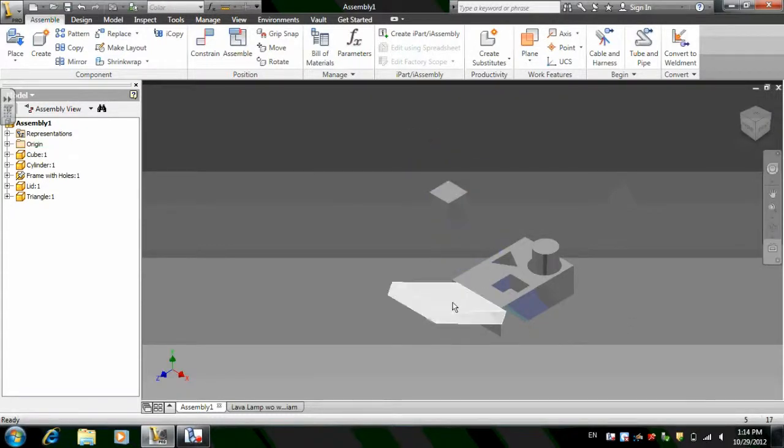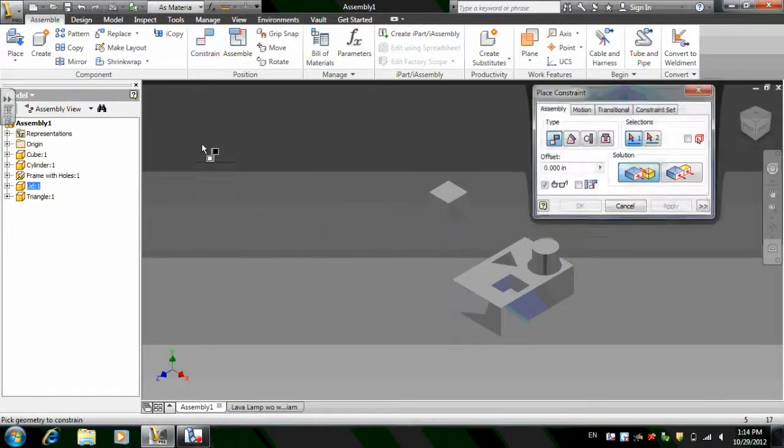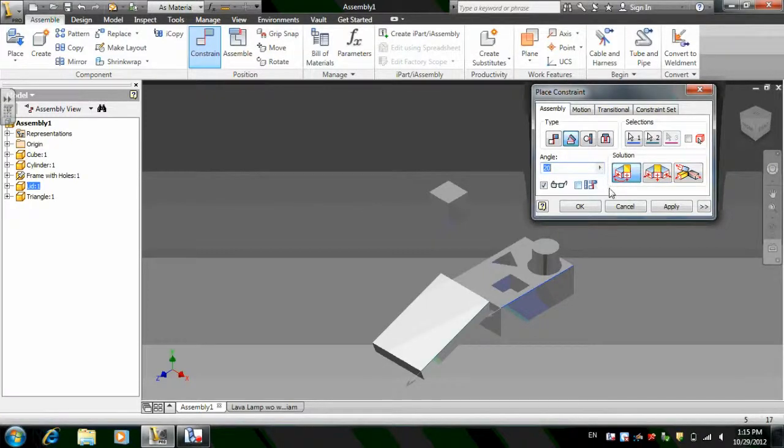All right, next constraint I'm going to show you is the angle constraint. The easiest way to use this is pick two edges and then create the angle between them. There's these three types of ways you can use it. I'm going to use this other angle constraint. I'm going to set it to -20. I don't want it to be upside down like that. I'll just set it to 20. Okay. So now my lid's on.